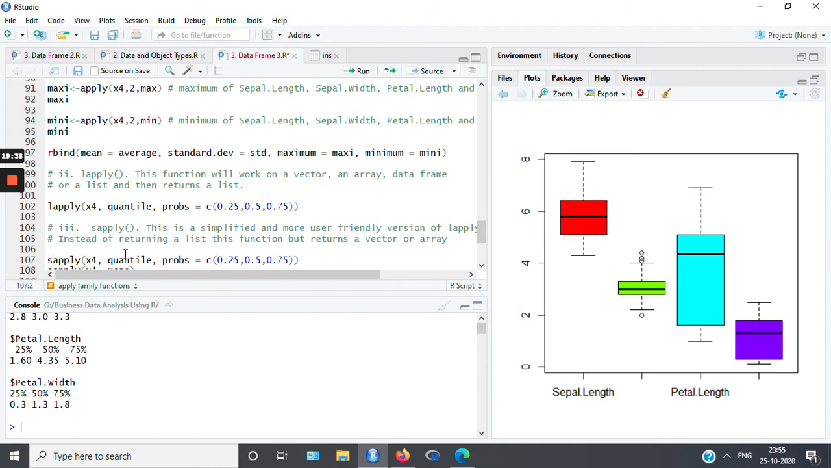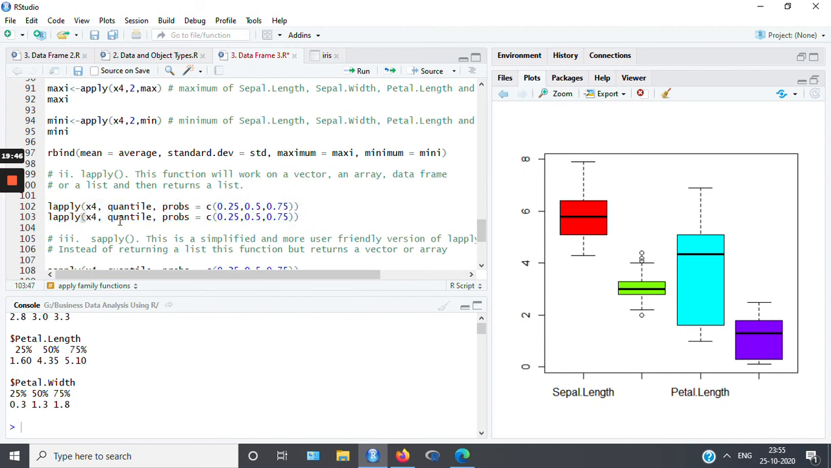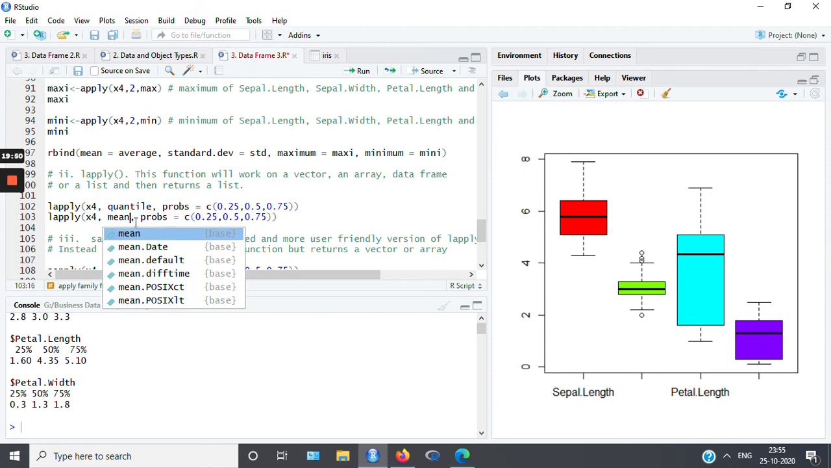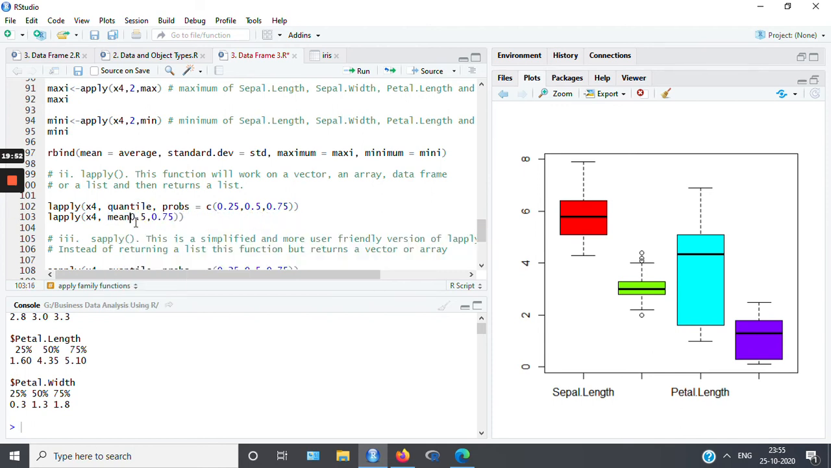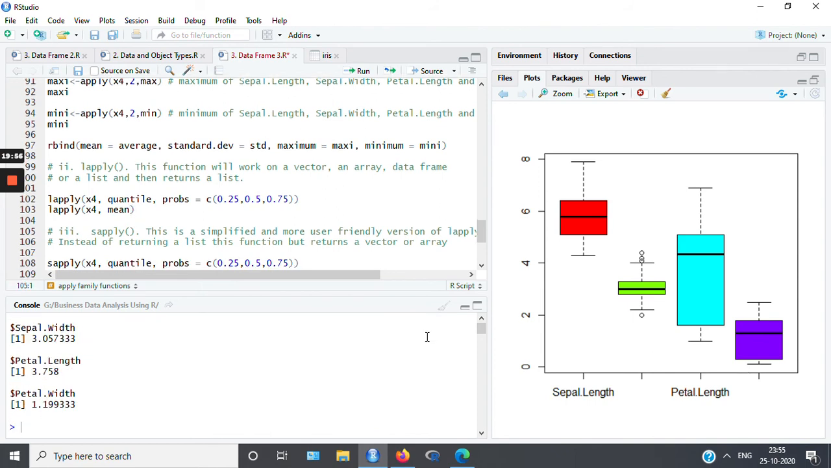Now let's come down to this. You can also do the same for any other average. Instead of, say, quantile, if you want to do it for mean, that also you can do. You'll have to delete the probabilities in the case of mean. So these are the mean values of the 4 variables.